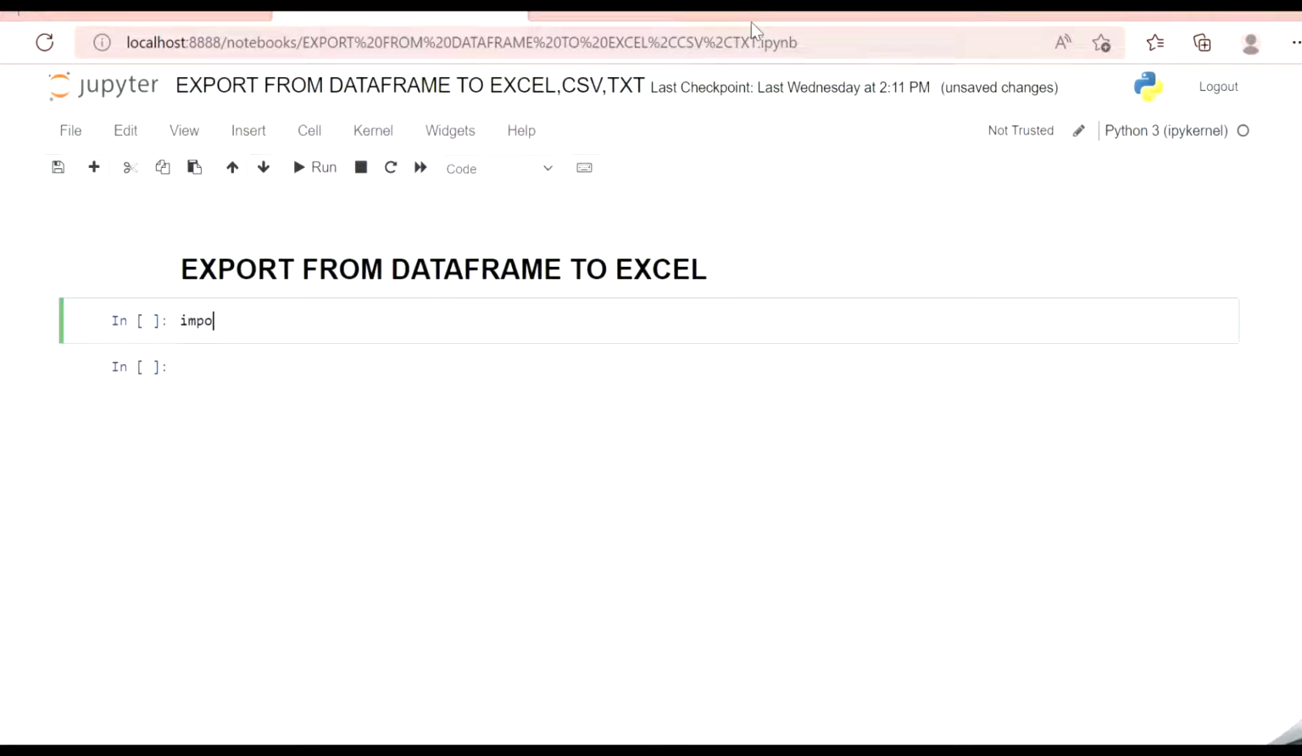Firstly, let me say import pandas as pd. Then my df is equal to pd dot read underscore excel and I'm specifying the path of my Excel sheet, that is d:/employee.xlsx. So now let me print my data frame df.